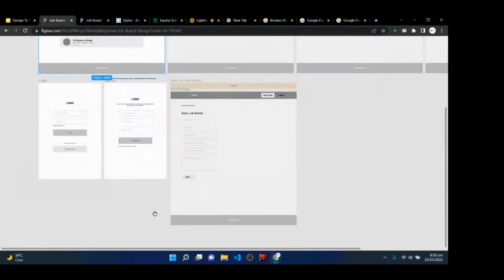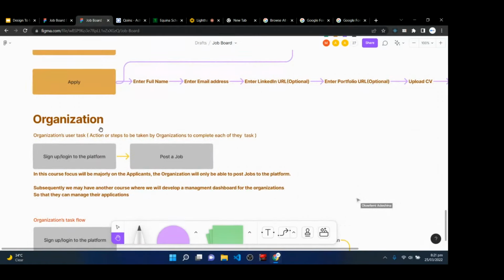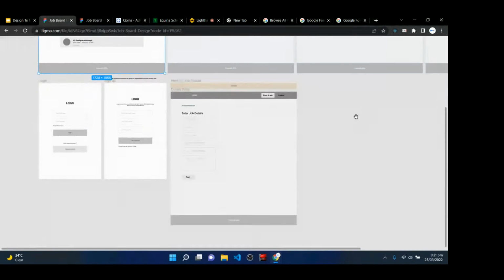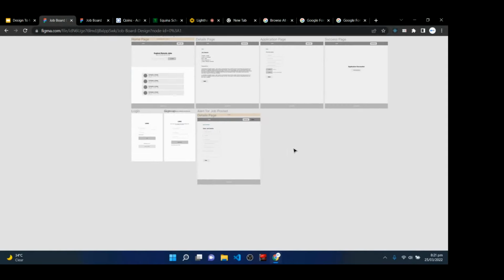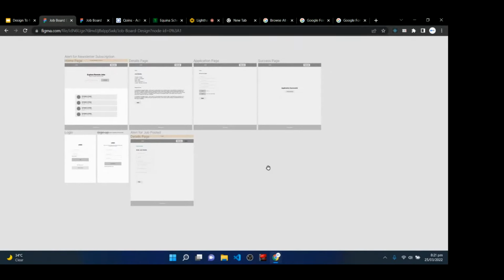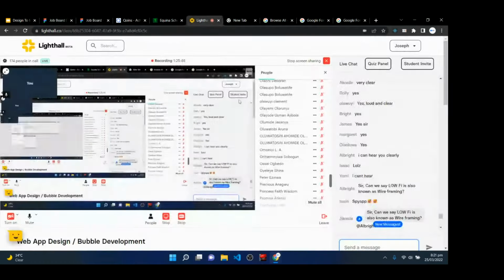Now, when you do that, you have made the user, which is the organization, achieve their goal on the app. So with this low fidelity screen here, I have been able to accomplish the goals of the applicants and the organization. So you see that you don't need 100 lo-fi screens. Just focus on the user task and all the actions that the users have to complete on your app to achieve their goals. So that's that. If you have any questions, say it in the chat box.